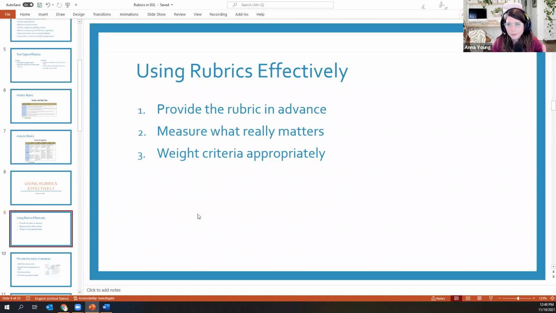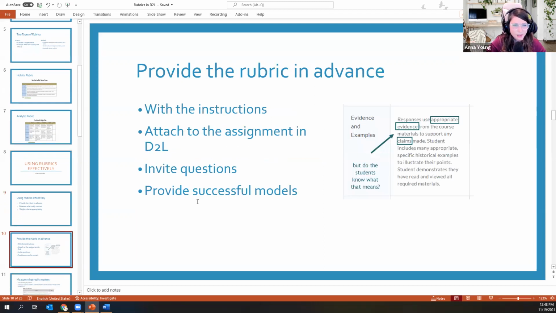It seems maybe obvious, but just make sure that students have access to that in advance. And also, as you may know, D2L sometimes has issues in terms of making sure that students are able to access things when you want them to access them. So just take a little bit of care in making sure that that is set up correctly. Measure what really matters. I'll talk about what I mean by that exactly. And then just make sure that you weight your criteria appropriately. And also D2L has functionality that allows you to take all of these into account.